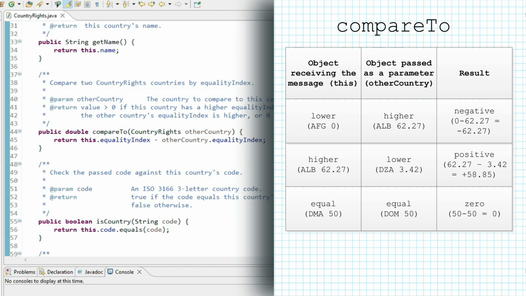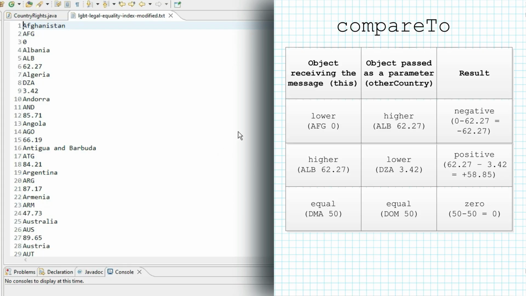Remember that you can access private fields of a CountryRights object within a CountryRights method, even a CountryRights object that isn't the object responding to the message. That's how we can write copy constructors and methods that compare objects. So if I send this message to the Afghanistan object, and I pass the Albania object as a parameter, the method will return 0 minus 62.27 or negative 62.27.